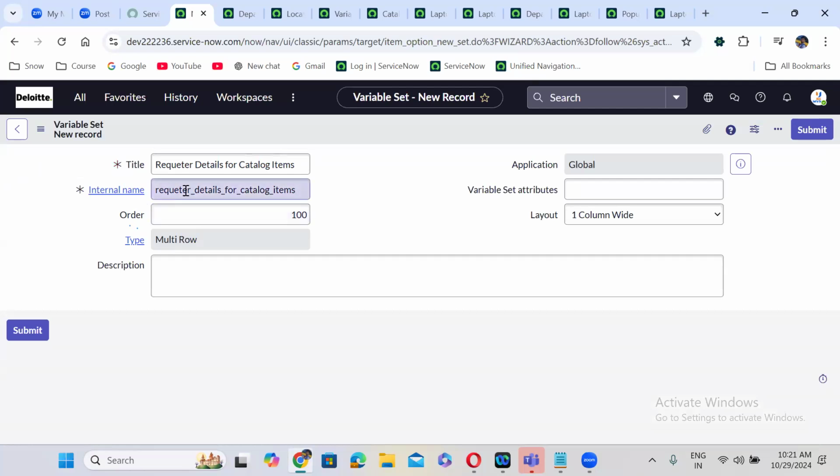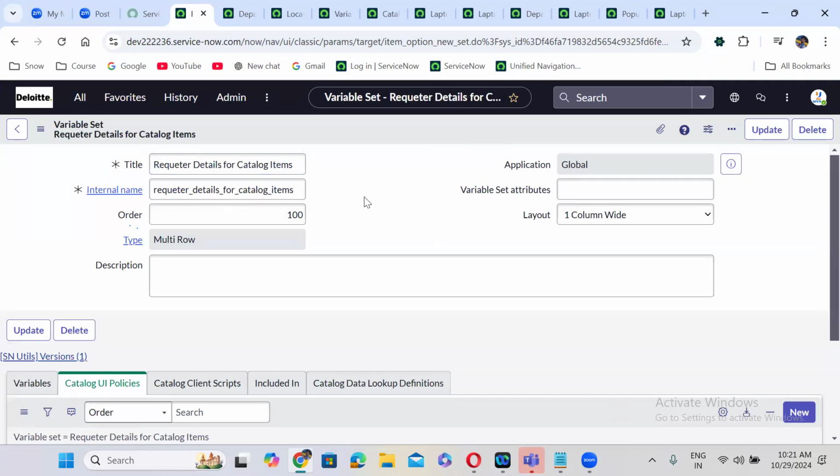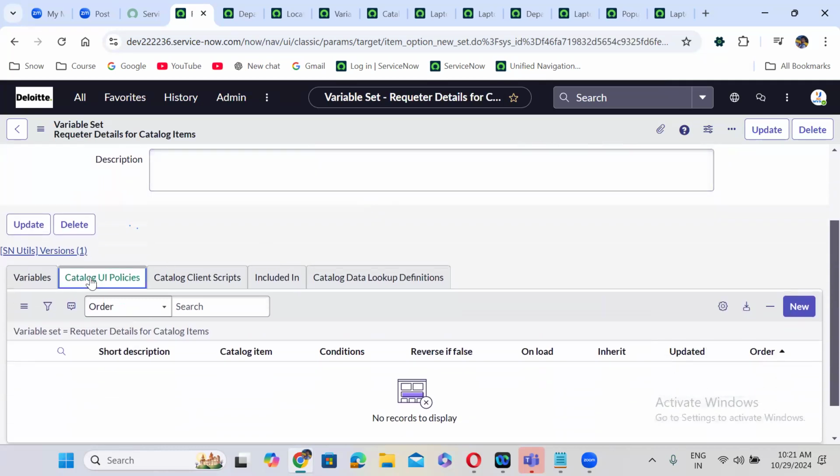So this is the variable set name, guys. This time I am actually creating a multi row variable set. So you have catalog client scripts at the variable set level. We have catalog UI policies at the variable set level, is what we have discussed, right?